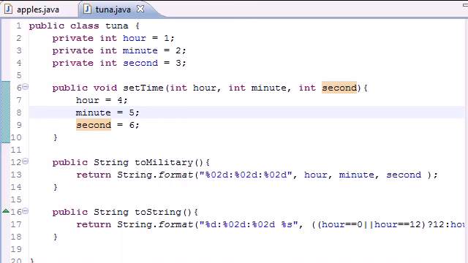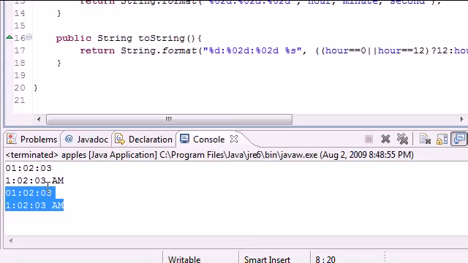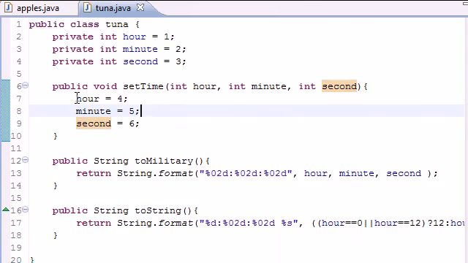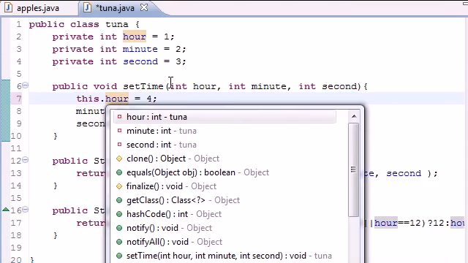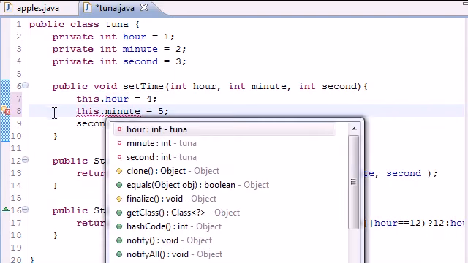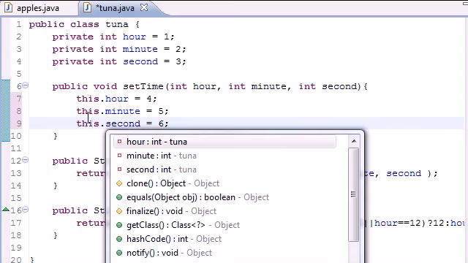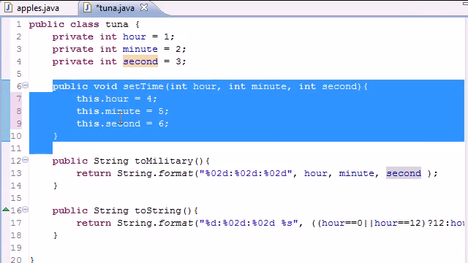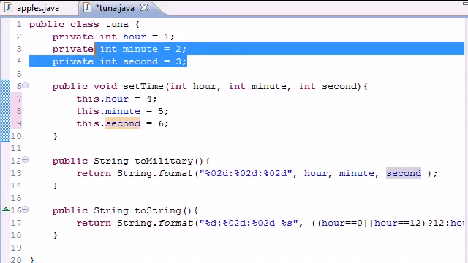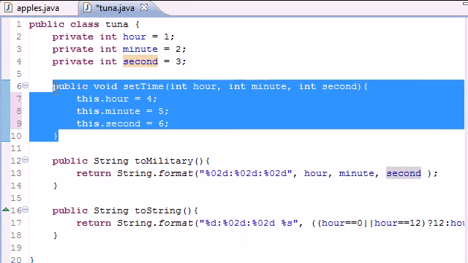So for example, you know we had 1 2 3 1 2 3. Well, if we use a little keyword called this instead, then it's going to refer to these variables. So this hour, this minute, and this second. And this pretty much means this method right here that we're talking about. So anytime you use this, it says, alright, don't use all these, use this right here. And I'm sure that's what Tuna said when he was creating this. Use this one right here.